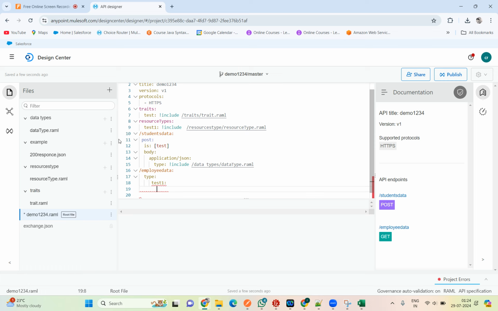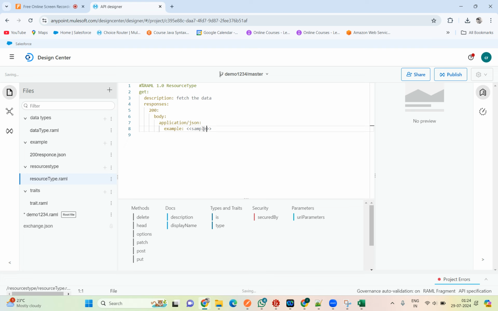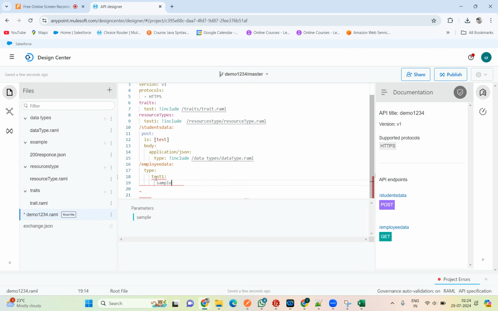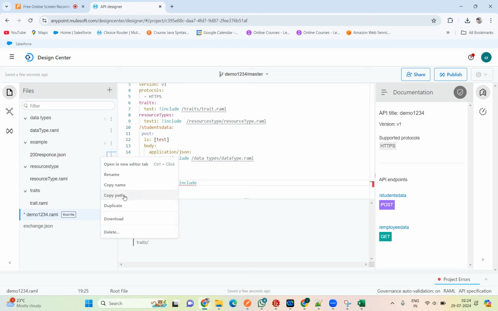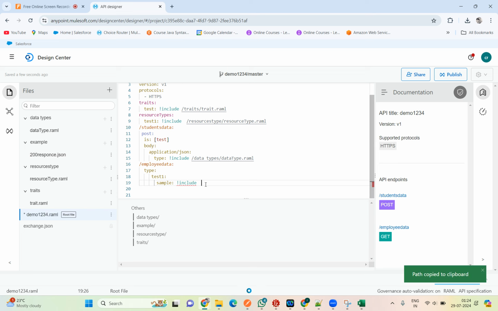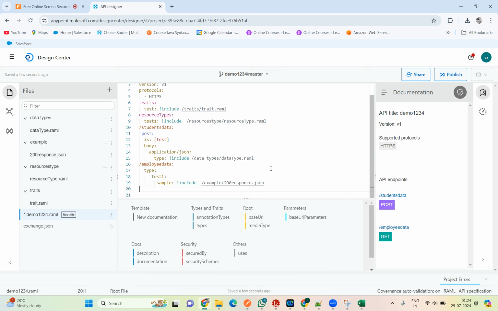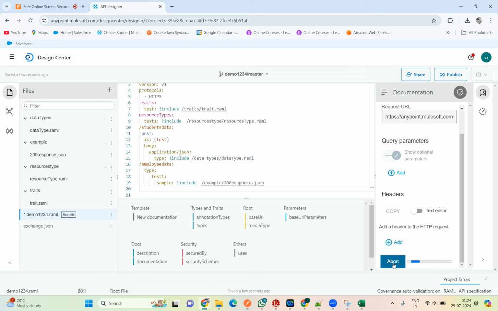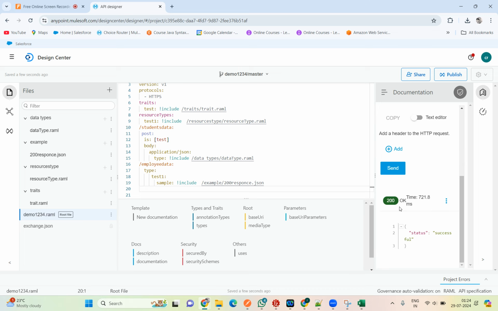Now I will use that keyword, so whichever I use here, the sample. So here in this one, I will use a sample. So I use exclamatory include. Now I will use that particular response code here. What response code do we need to get? So now let us check for the employee data. Here I will try it and I'll check it here. See, I got a successful 200 response code and I got a success response.